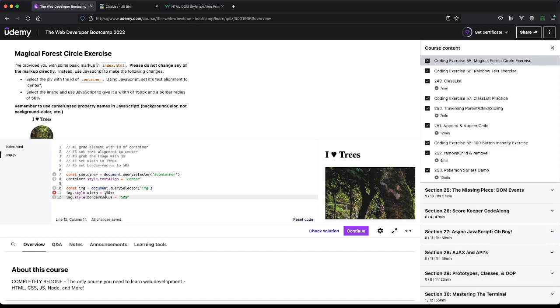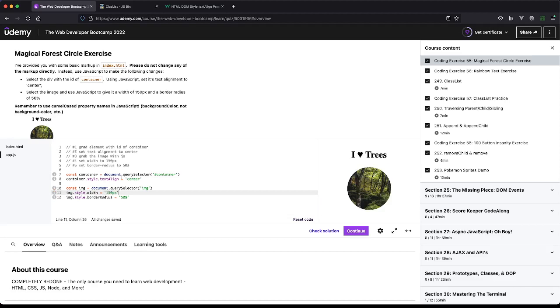All right, so what am I missing here? So we got the image dot style dot border radius. That'll be 50%. And that's not what we were looking for. Oh, I bet you this has to be a string too. Okay, yeah, so because this one was failing, it didn't even get down to this bottom one. So that looks kind of like what we're looking for.